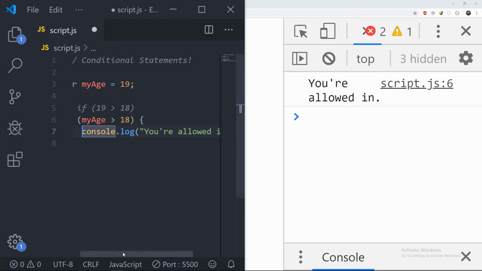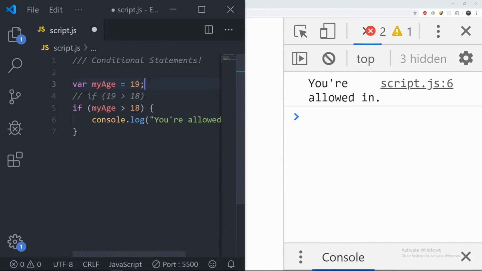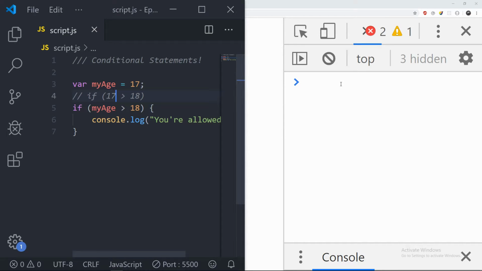If we change myAge to, let's say, 17, and this becomes if 17 is more than 18, which is false, we see that nothing shows up because this piece of code between the curly braces is ignored because our condition is false.